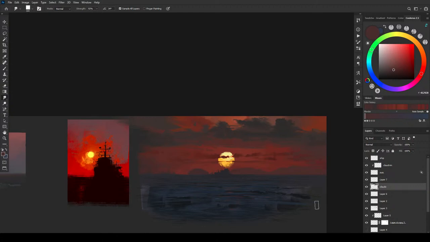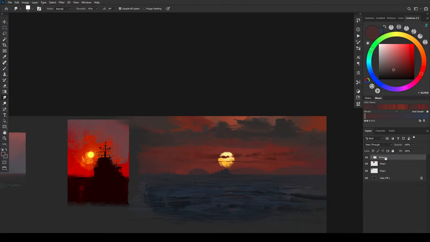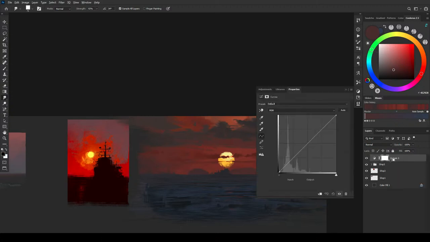All right, I think we need to do our color balance. Just getting a few more little bits in there. Okay, so let's grab all this. Control G to group it. This is ship 3. We'll do curves first. I suppose we can do that.